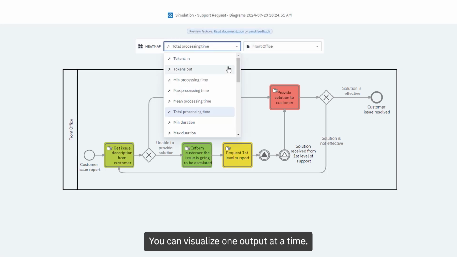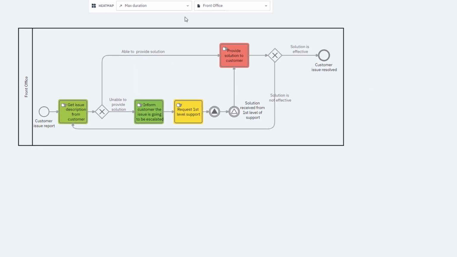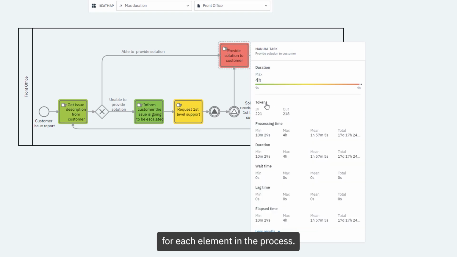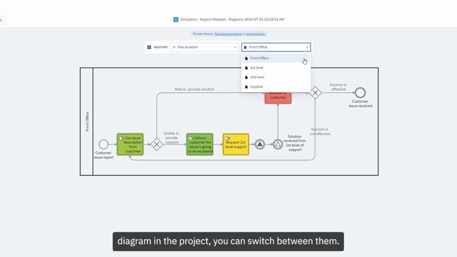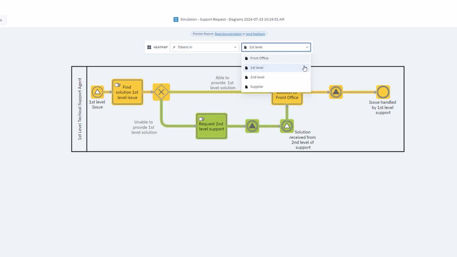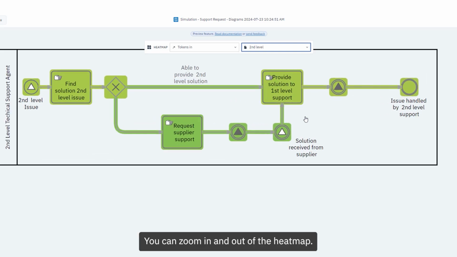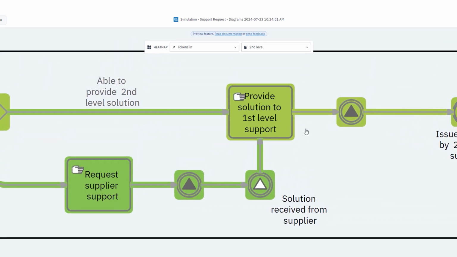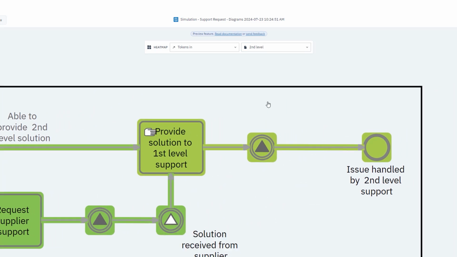You can visualize one output at a time, view information on the output for each element in the process, and if there's more than one diagram in the project, you can switch between them. You can zoom in and out of the heat map, and pan to focus on the area that interests you.